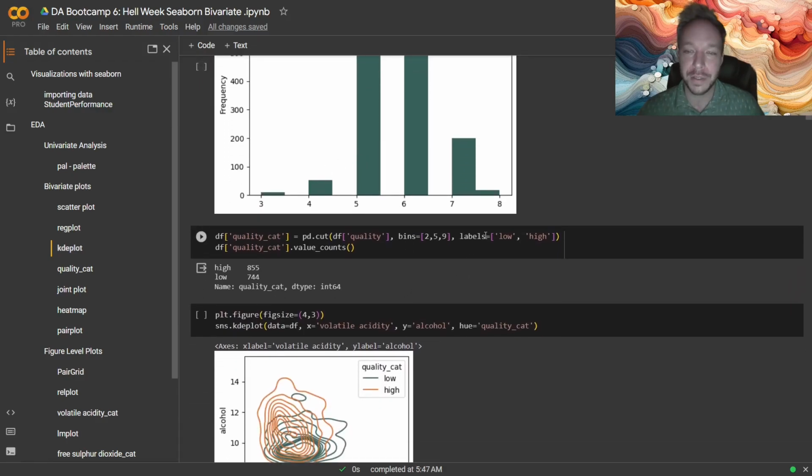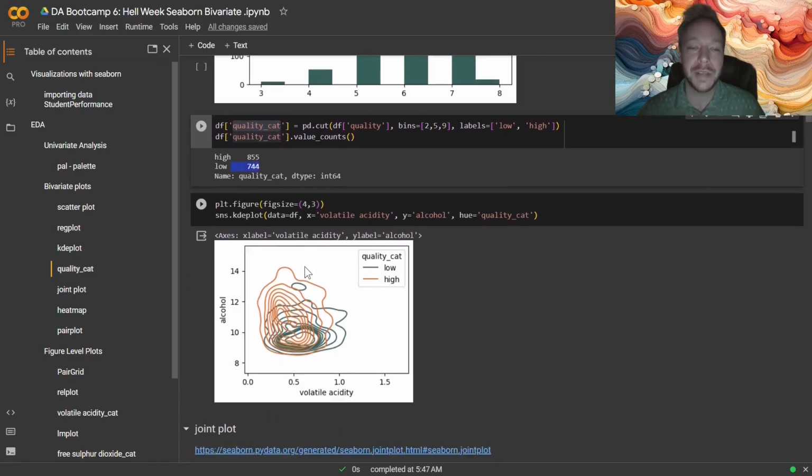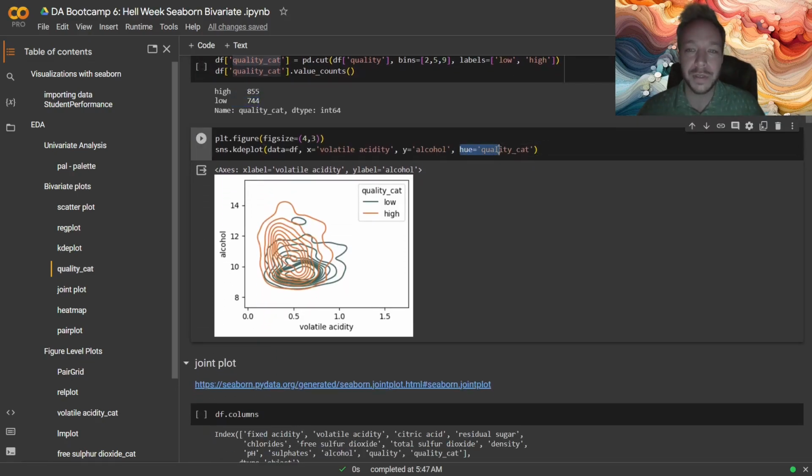I'm going to break it down into just low and high, removing the continuous aspect of this variable and making it two categories, high and low. And you see when you plot those two, using those as the hue, you're able to really understand where those densities are.